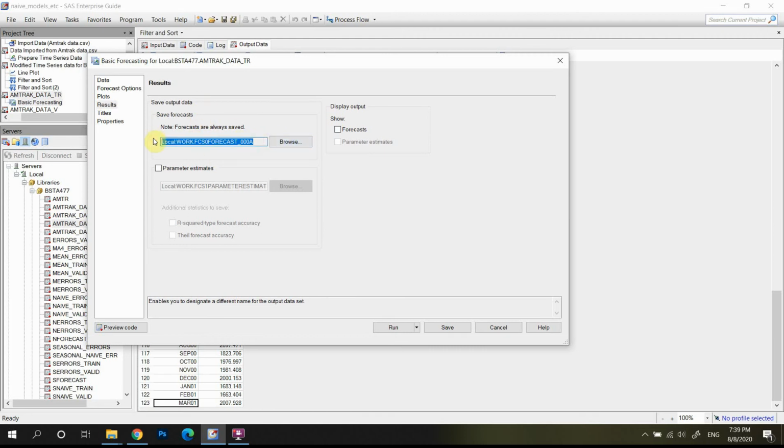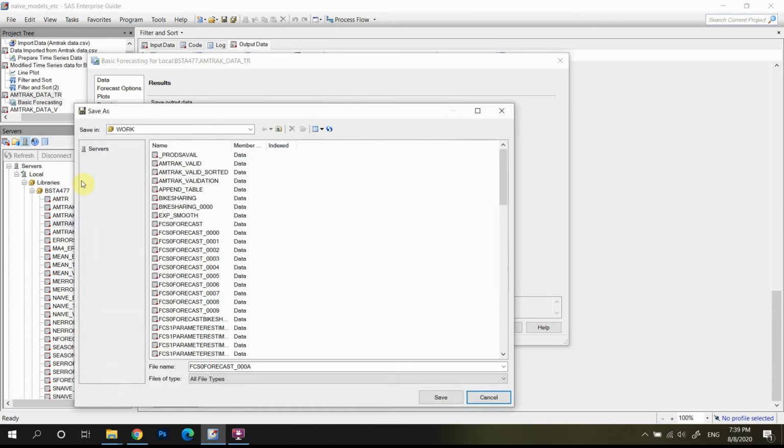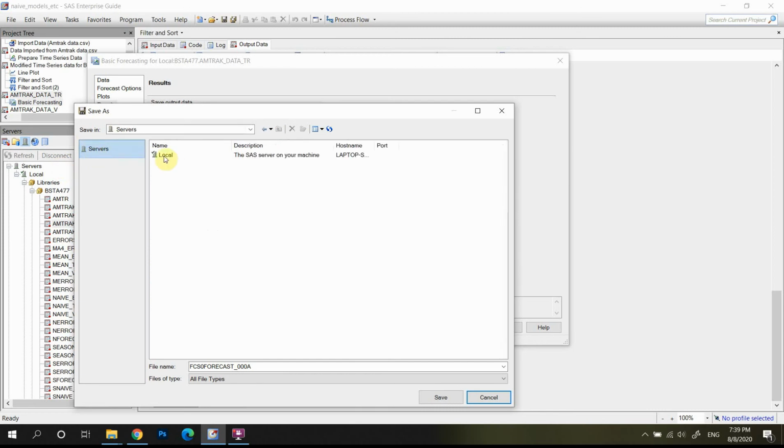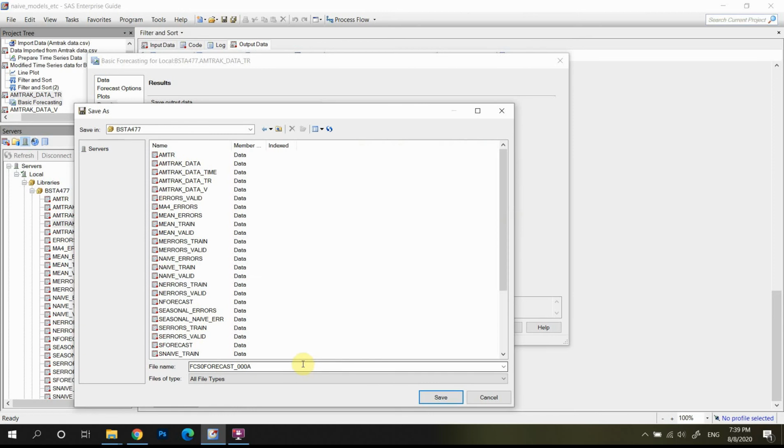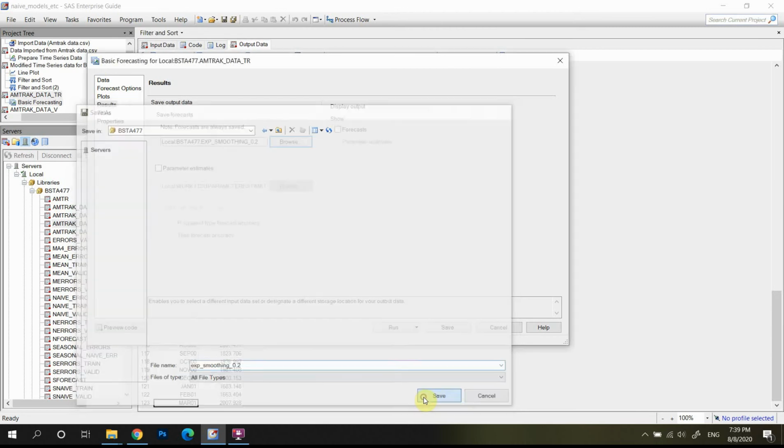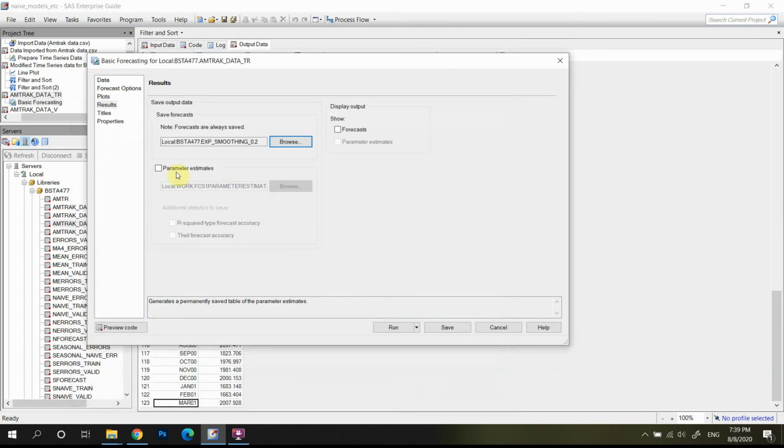If you want them to be saved permanently, then you will go to the BSTA 477 library, servers, local, BSTA 477, and here you will store your, let's say, exp smoothing 0.2, so that we know that our alpha was 0.2, and you will say save, so that's where it's going to be saved. You can also choose parameter estimates and ask for the accuracy, R-squared type forecast accuracy.